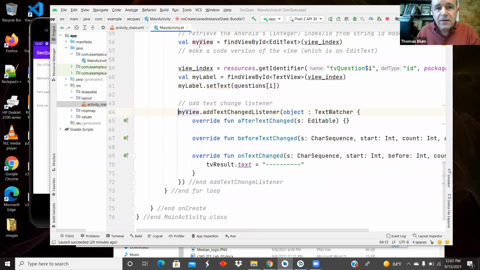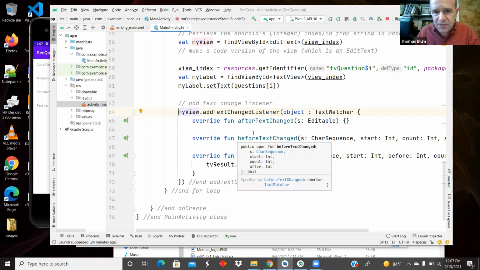And then my view was an edit text, and I am giving it a text change event. So I'm going to listen for text changes. And I'm doing this for my view, but I'm in a loop, and my view is a different text view each time. So I'm adding 4 listeners, but I'm writing this code for listeners just this once.